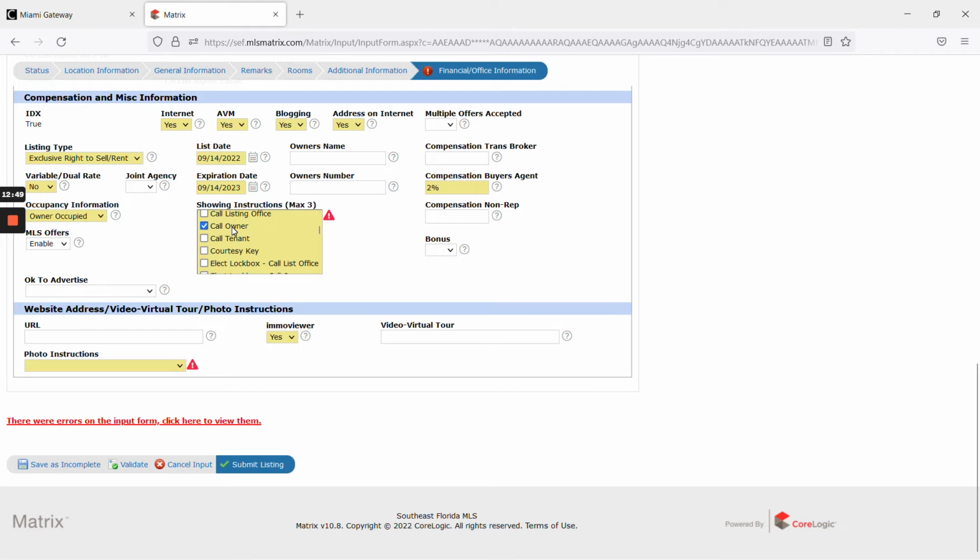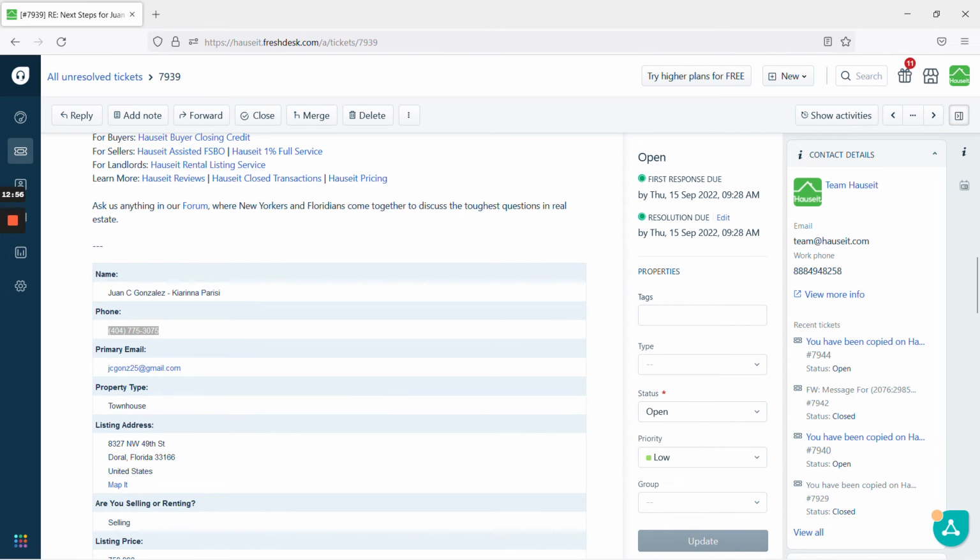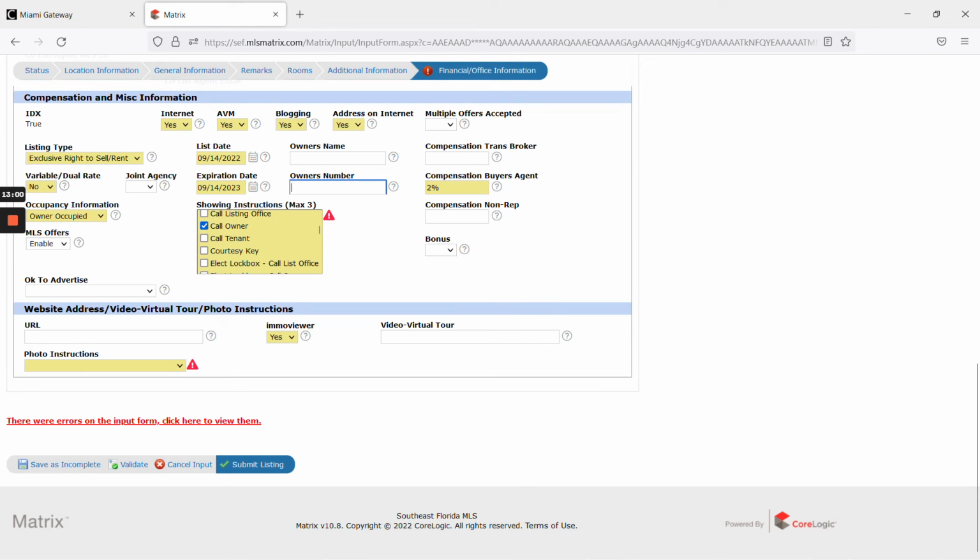For showing instructions, let's always do call owner, because again, the owner is involved in this. Let's provide the owner's phone number. You'll see that this is the owner's phone number. And of course, they don't accept it in this format, so we need to remove the extraneous. So now you have that.